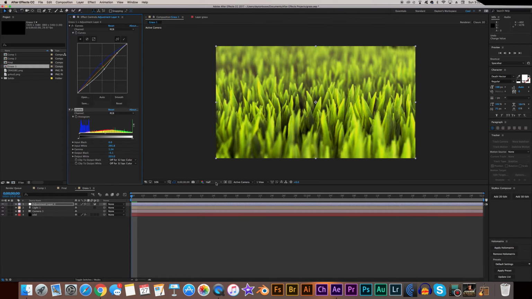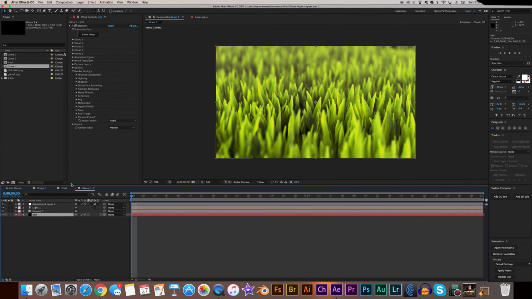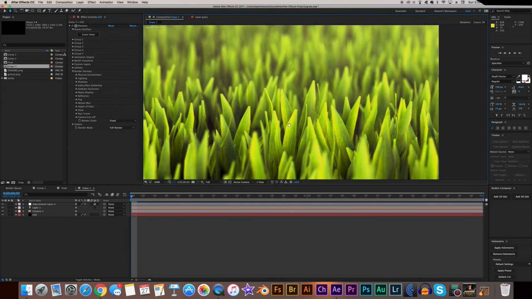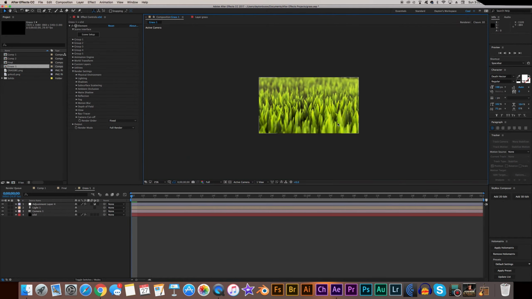So once you're done with all this, you can go to the resolution, turn it back to full, go to E3D and make sure render mode is on full render, and just give it a second. It takes a little while because of the amount of subsurface scattering and depth of field that we've added into our scene. And this just looks awesome. I love this effect. It looks really great when you're done with it.